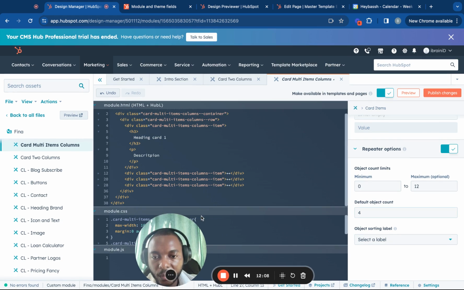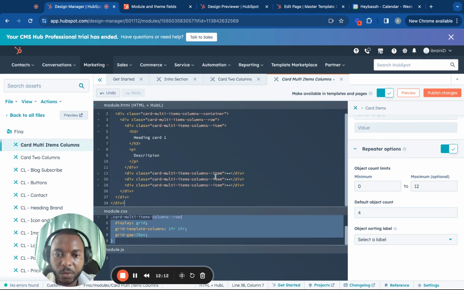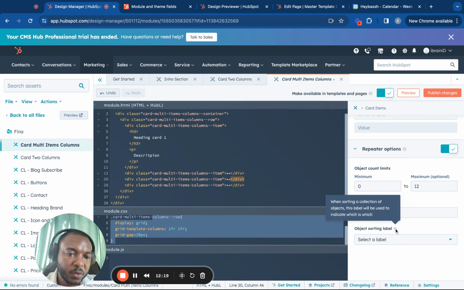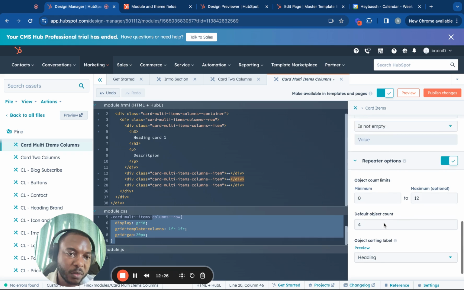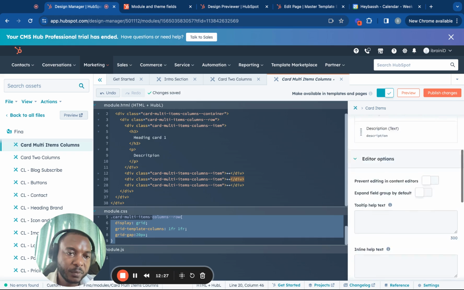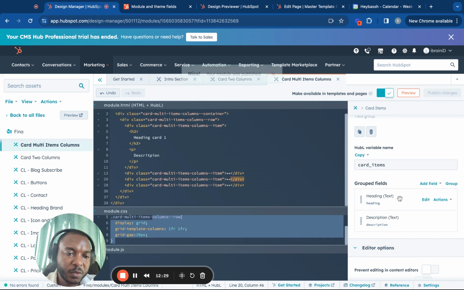Okay, so now we have this one there. So how do you use it? So here we have object sorting label. When sorting a collection of objects, this label will be used to indicate which is which. Yeah, this one is going to help you a lot. I'm going to show how this is going to help. So publish changes. So here you copy. But now for this one here, you're gonna have to copy snippet instead of value only.